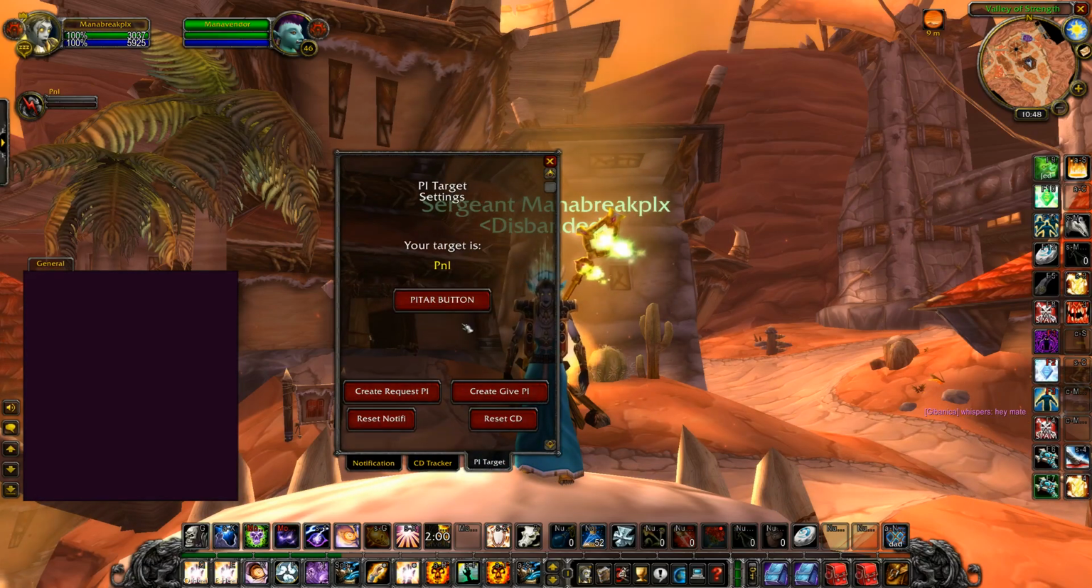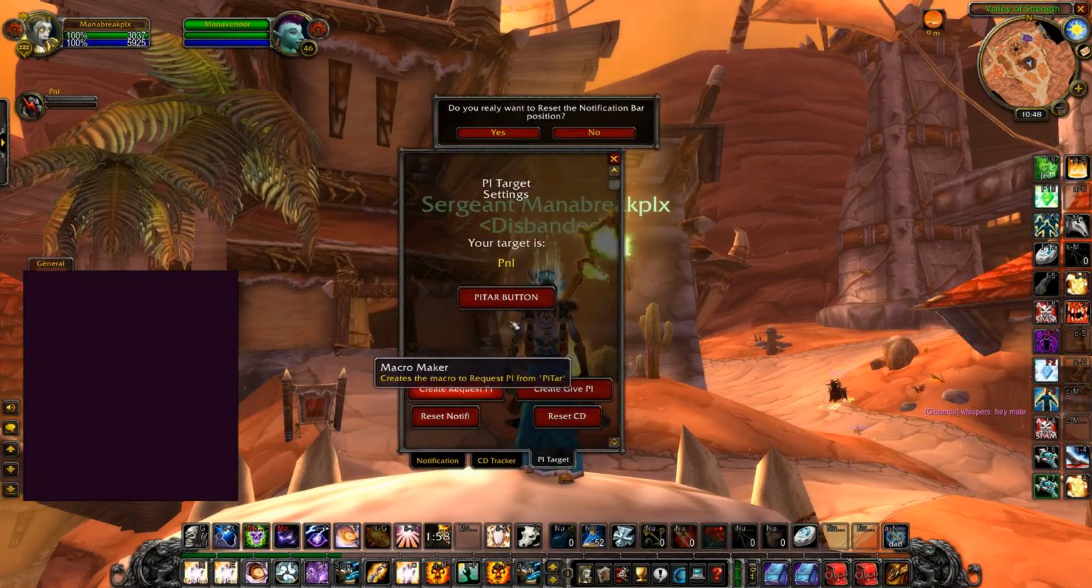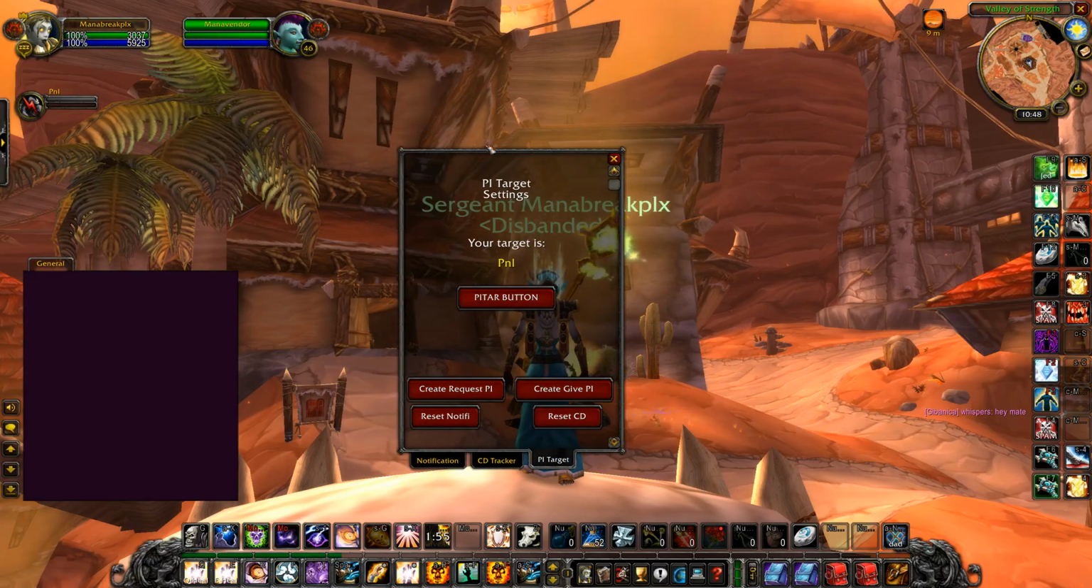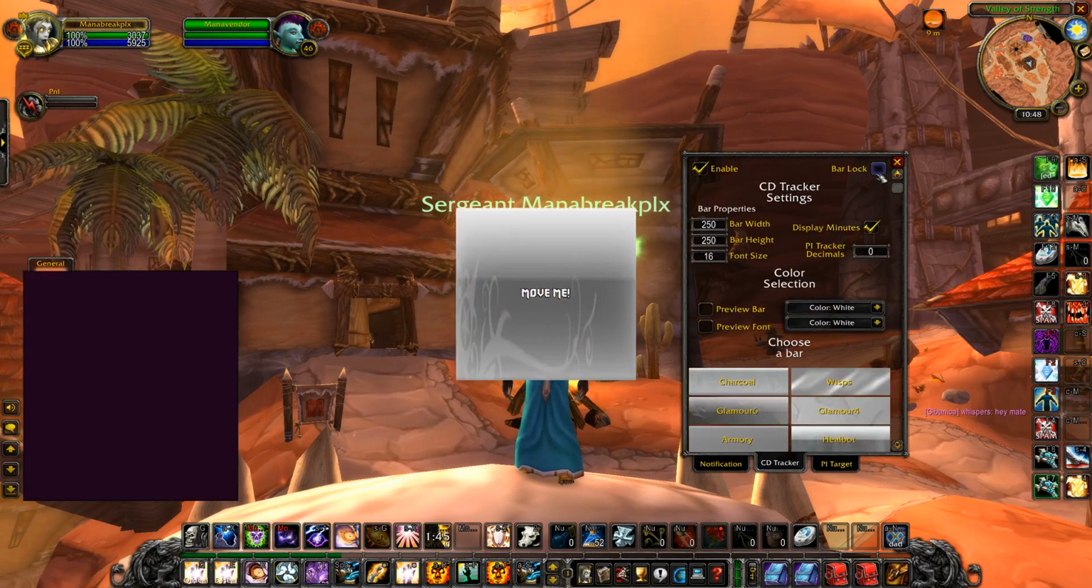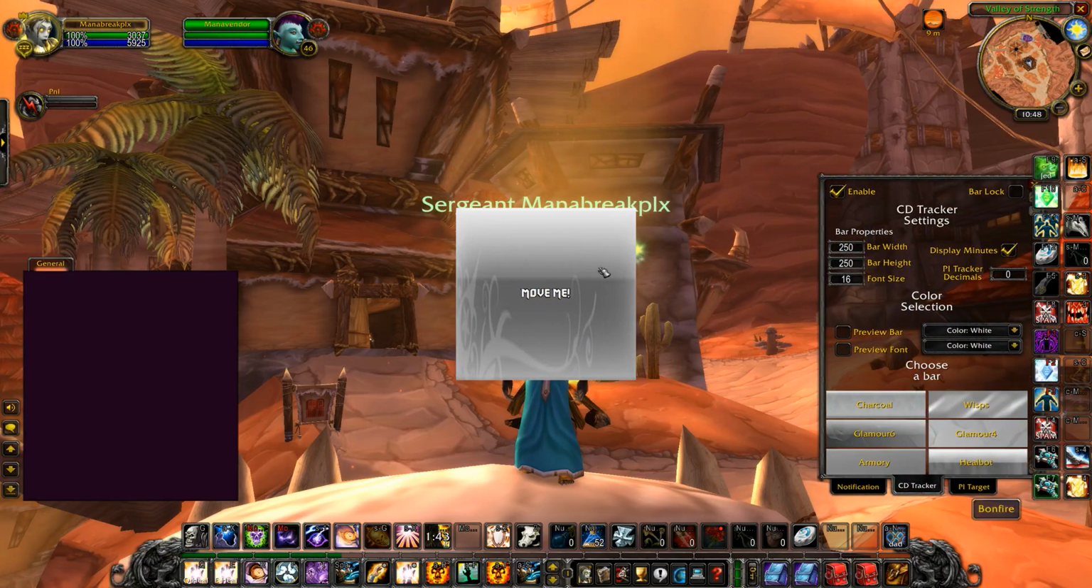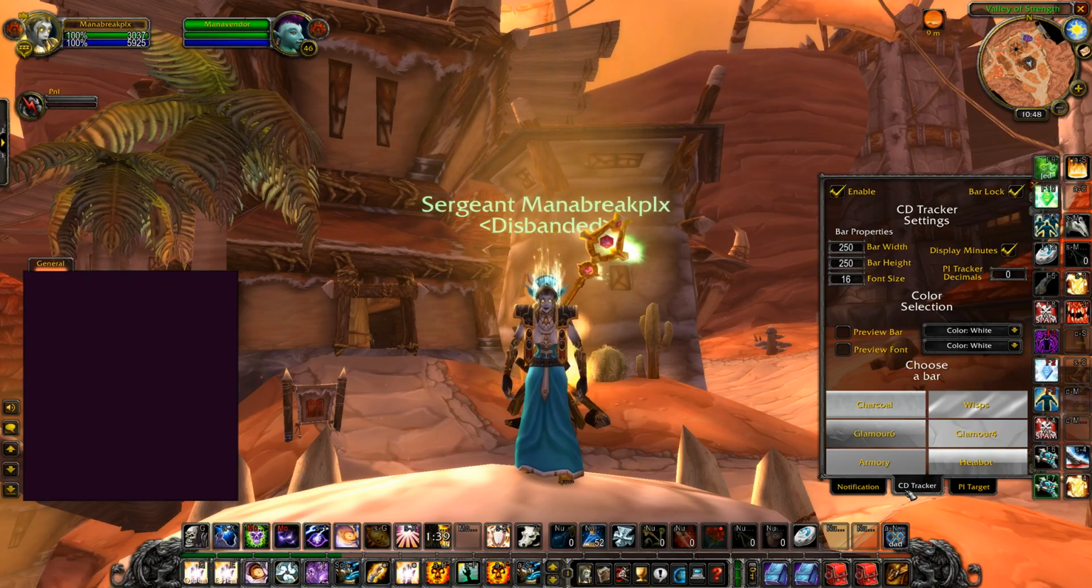All right. First off, I want you to press the reset notifications and the reset cooldown button. This is just in case something messed up or something weird happened during shipping of the code. It always happens, sadly, so this will make sure that it's always nice and in the middle. So as you can see, let's start with the cooldown tracker, the CD tracker.